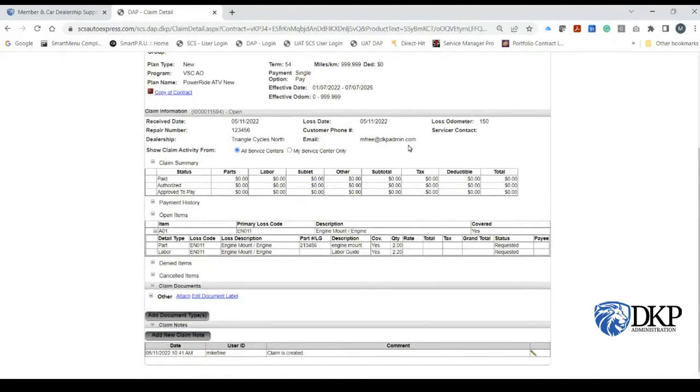You could also email the signed repair order once your claim is finished and completed for payment to claims at DKP Admin, reference this number, and we will pay you with a virtual credit card directly back by email or fax if that's your preferred method.